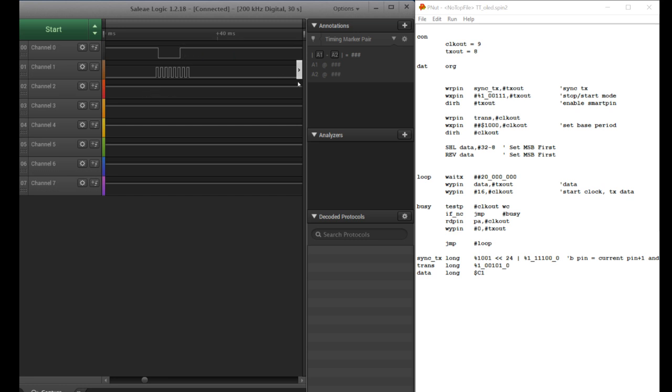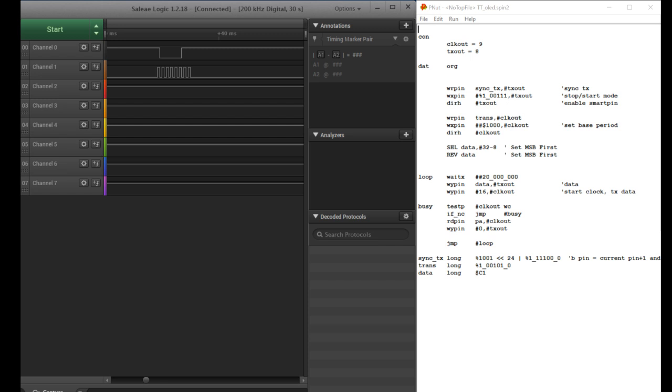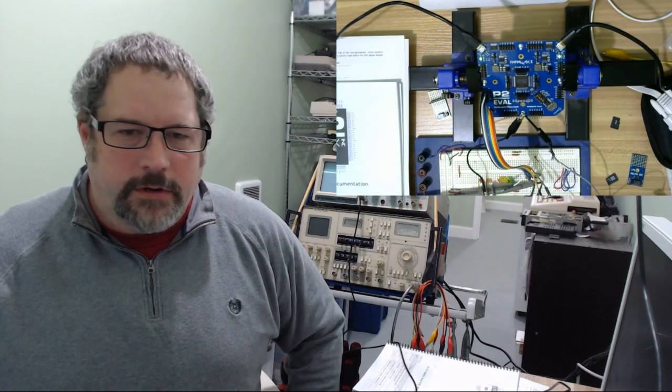And it's really strange because there's no consistency to the way that this is working. So let me go ahead and show you what we've got going on here.